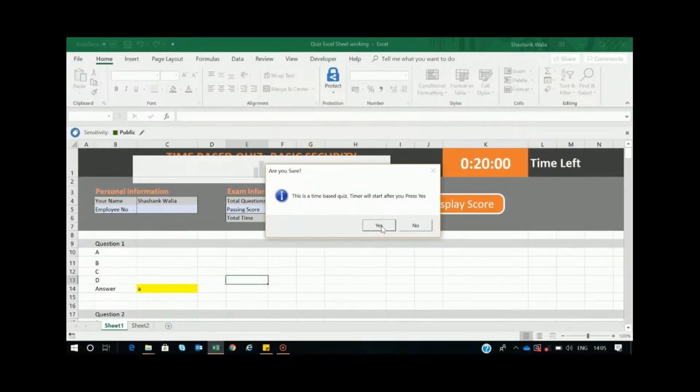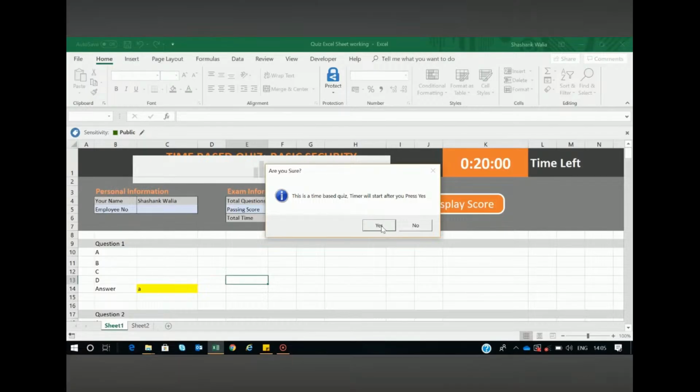Guys, my name is Shashank, and today in this video I'm going to show you a very interesting, simple, no, it's not simple, a bit complicated, but a time-based Excel quiz sheet which not only stores your data and shows you whether you have passed your examination or not, but also generates a certificate of completion after you pass or fail your examination. So let us see how this sheet works, what the features are, and how you can create your own sheet.